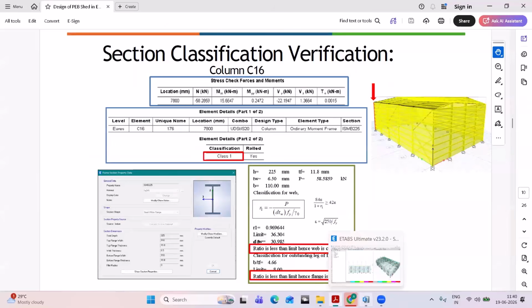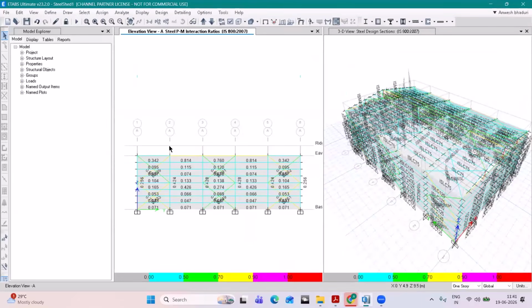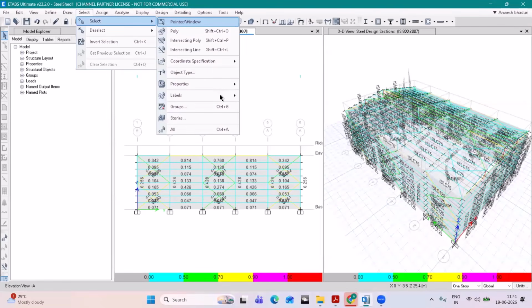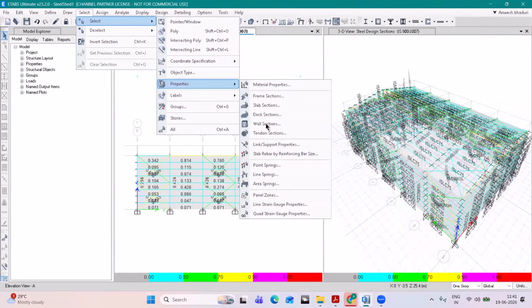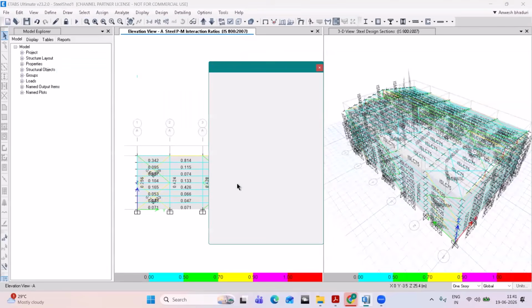So coming back to the model, we'll select the C16 member.